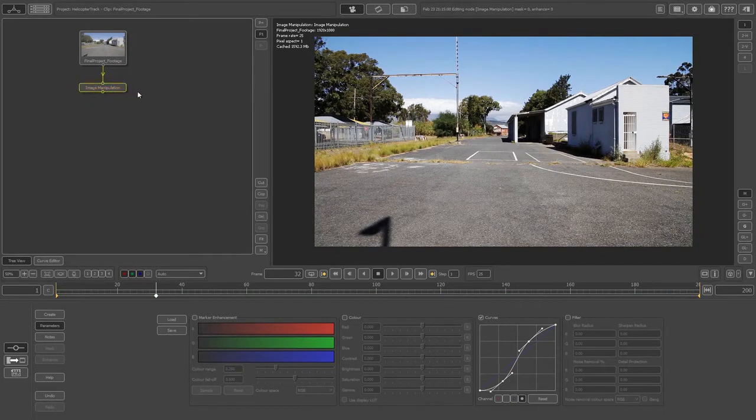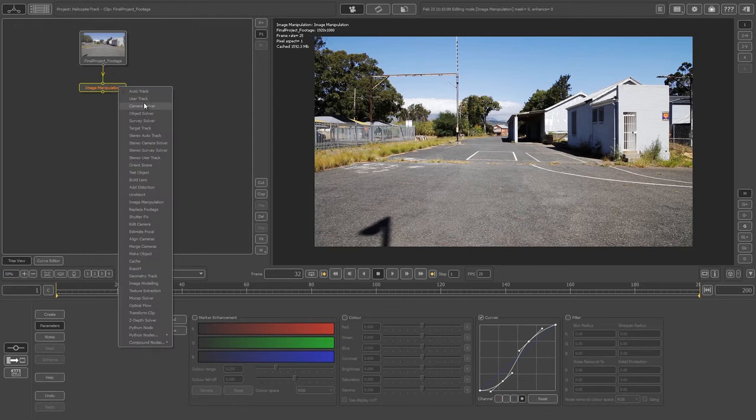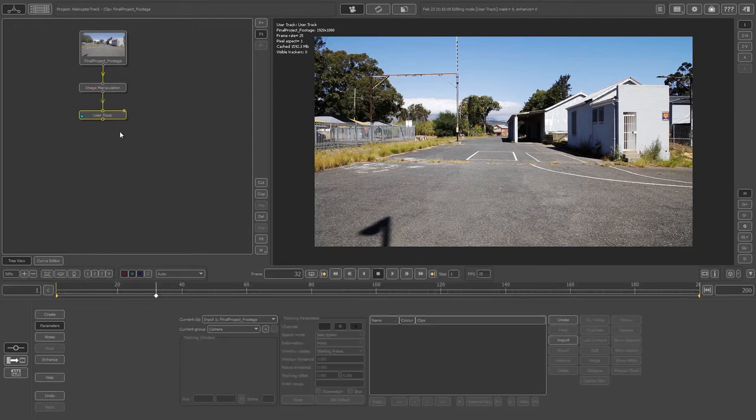Okay, next up we're going to create a user track node. So what you need to do is right click on your image manipulation node, and then you're going to click on user track. And this is basically a manual track where we're going to create the tracking points, and we're going to select how many tracking points we want, etc. So let's create our first tracker.